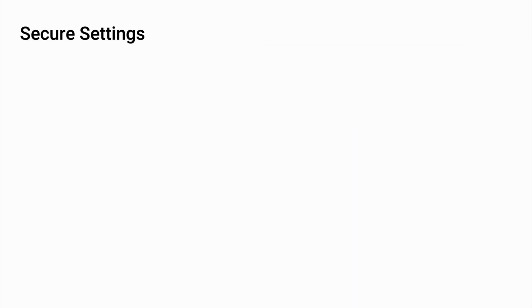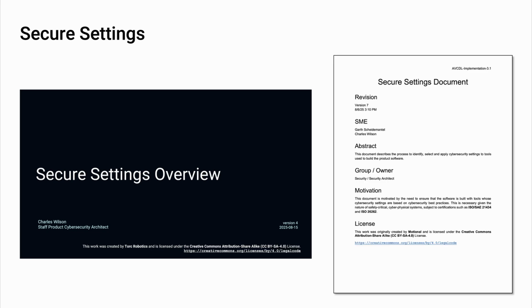Rather than rehash a subject that's been covered separately, here are some references to review secure settings in more detail. They are the Secure Settings Overview training video and the Secure Settings document, secondary document.